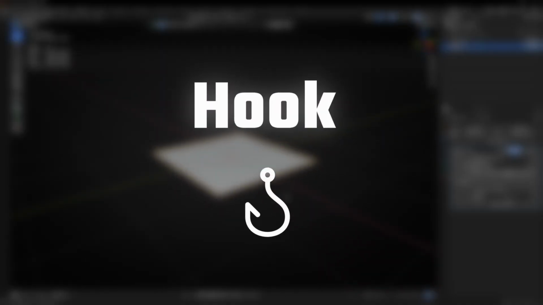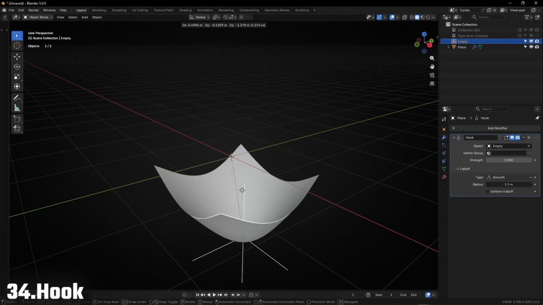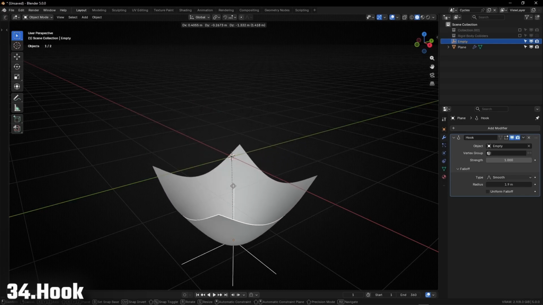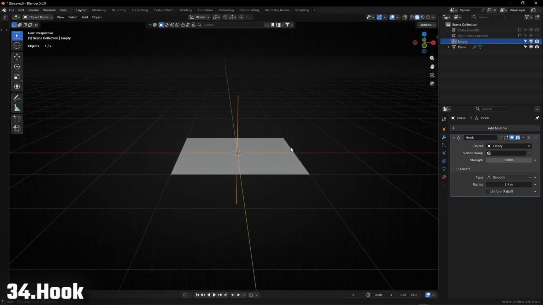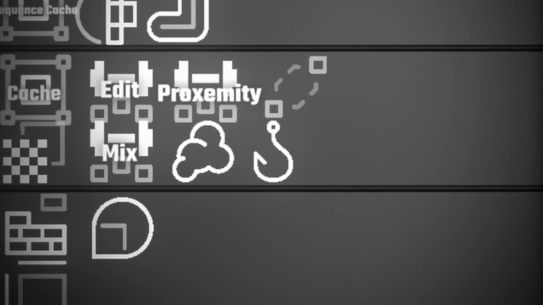The hook modifier lets you use an object to deform the main object like a hook. And you can set the falloff of the hook, which can be quite nice to have. Still, it's a solid modifier, but it's just not that essential. So I'll put it in C.